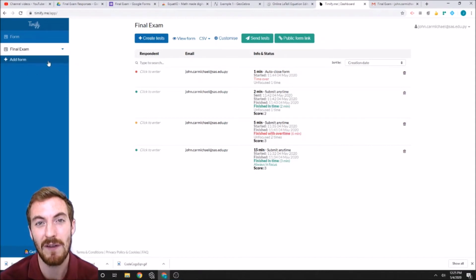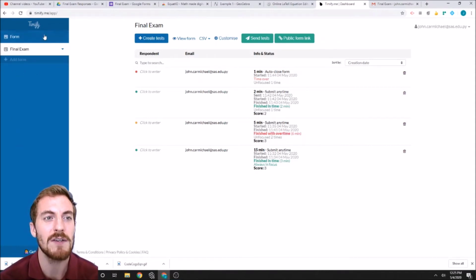Once you've enabled Timify in one of your forms, it's going to appear here in your dashboard. So you go to timify.me and you sign in with your account. And you'll have all of the forms that you've enabled the add-on for auto-populate here. So I had the final exam. I just went through and showed you all those different questions. And right here, you can see where I was practicing with it.